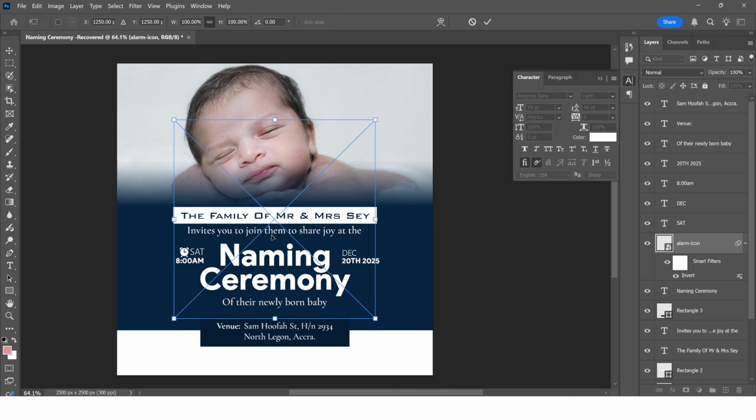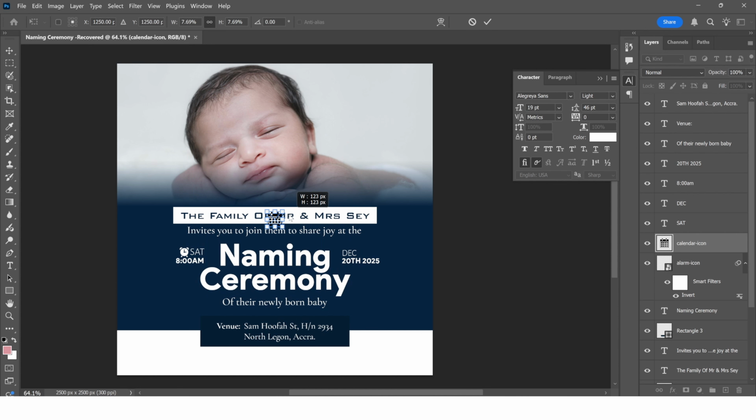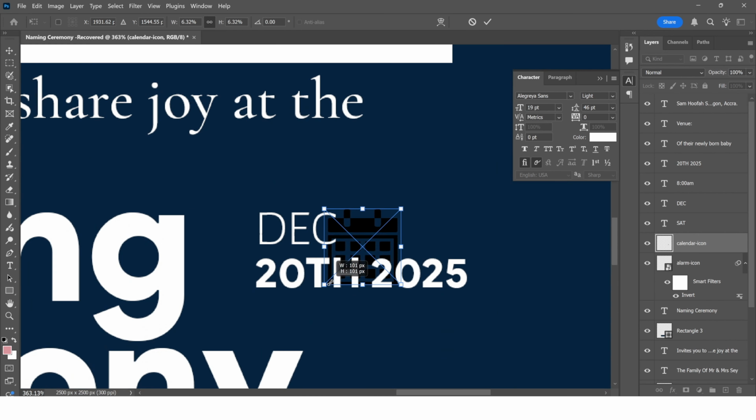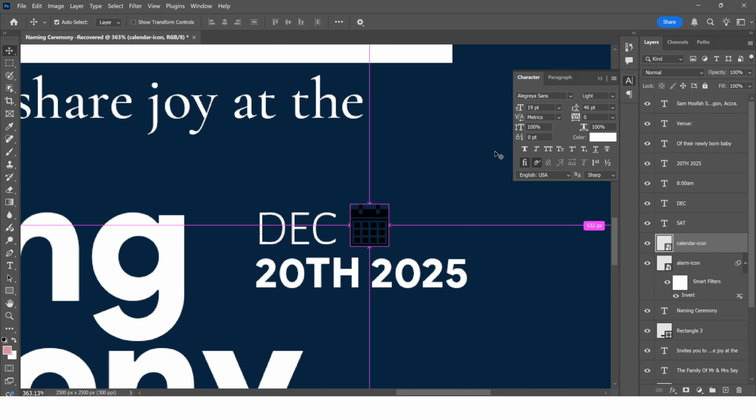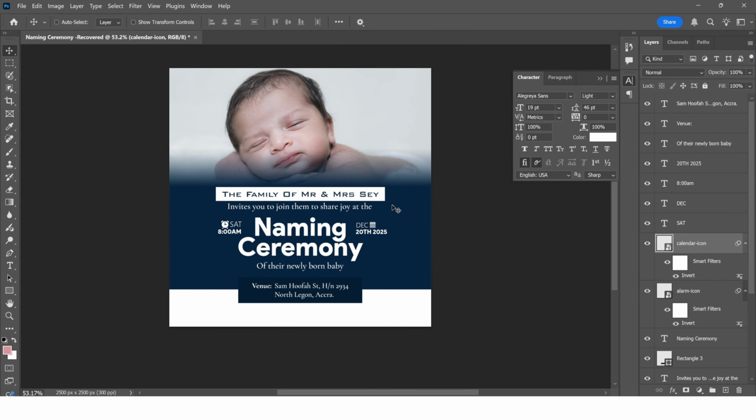Click and drag and drop. Hold Alt, click the side and resize it. Let me bring it here as well and great. So Control I to invert, and that is it.